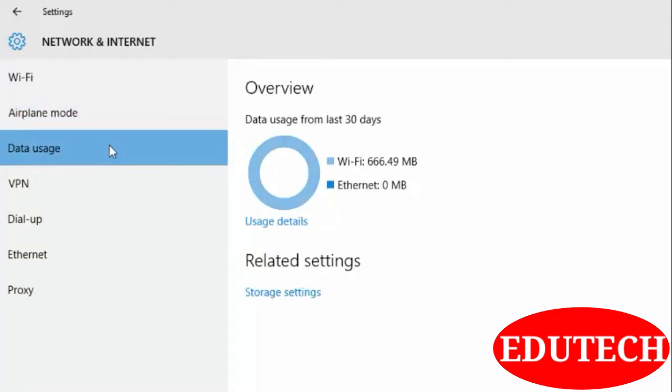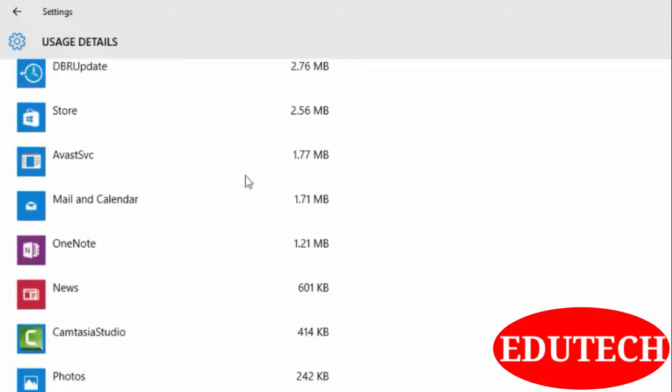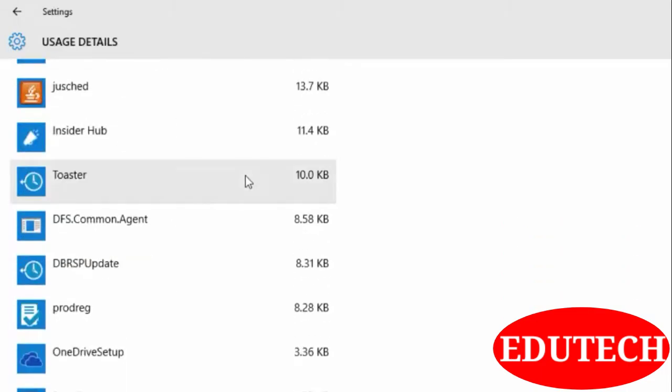You can control your data usage or see your data usage by clicking this data usage option. Here is the overview of the past 30 days of data usage. My Wi-Fi usage is 666 MB and Ethernet usage is 0 MB. If you want to know which app uses more data and which app uses less data, then you can get those details by just clicking on the usage details button. So you can get it here, which app uses what amount of data.